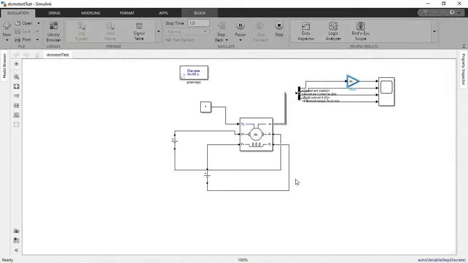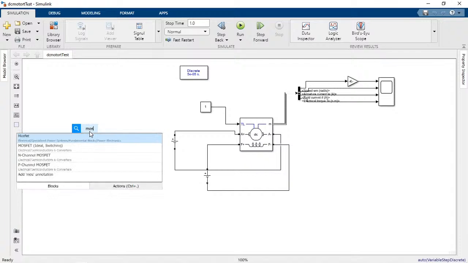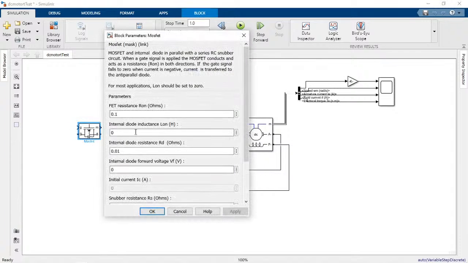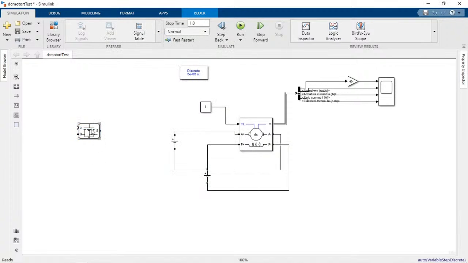So now we have to apply the controller to this machine. Earlier, as per our block diagram, we have to develop a control circuit for this machine. The control circuit for a DC motor will generally be an H bridge power converter. So for the H bridge power converter, we have to take a MOSFET, and connect the MOSFETs in an H bridge configuration.